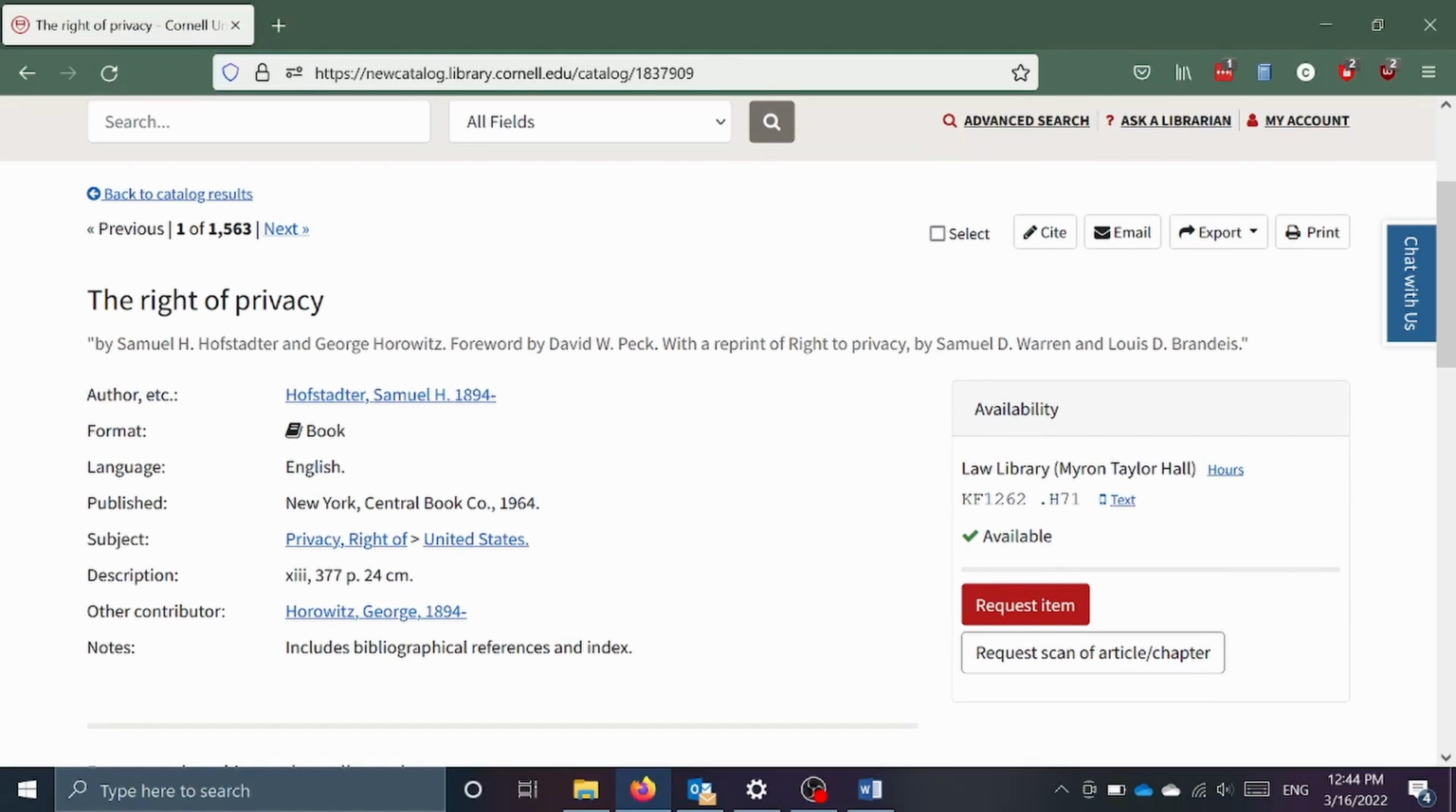And then here in this information about the book, you see subject, and here you can click on the subject that's been assigned to it, privacy, right of, and you can even click United States to see that subject narrowed down just to things related to the right of privacy in the United States. So let's go ahead and select that to see what we get.